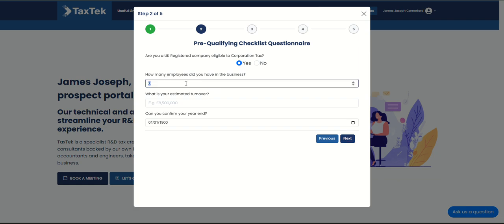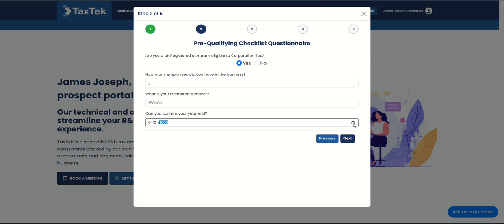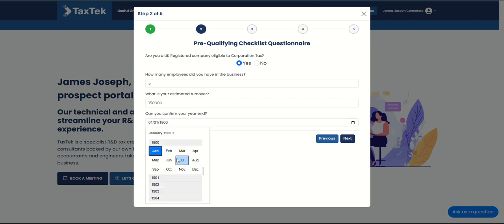So let's just say, I don't know, let's just say 5. This is our turnover. We'll call it, I don't know, let's call it 150. Okay, so say the year end. This will be defaulted to this, but obviously you want to fill in the proper year end. So let me just scroll down. There we go. For purposes of now, I'm just going to do this 31st of December 2025. You can type that in as well for quickness.